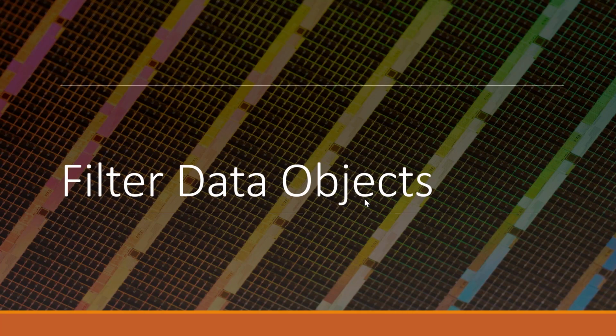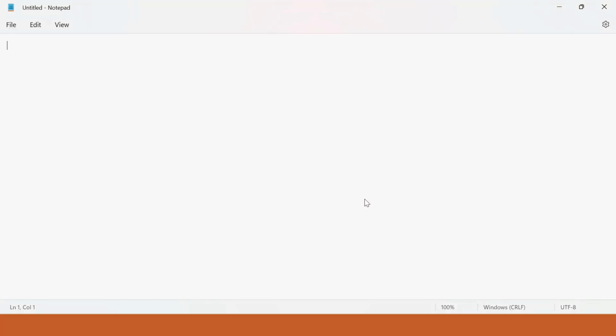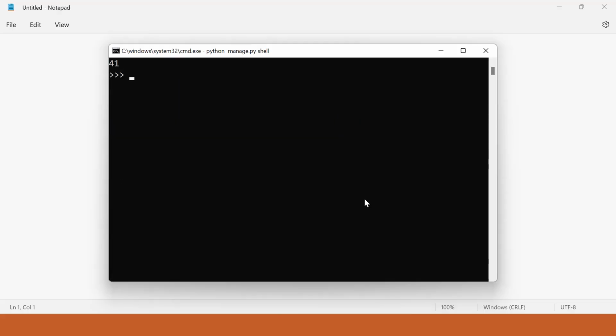Moreover, there is one more method whose name is exclude. What this function will do is return all the objects excluding the ones which match the given lookup parameter. So let's understand their use with the help of an example. Again, I will come back to my console. So how can we use the filter method? Let me define an object.